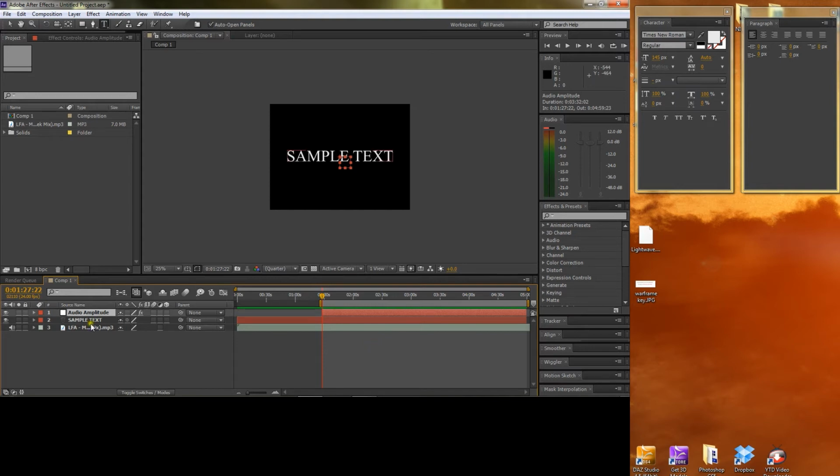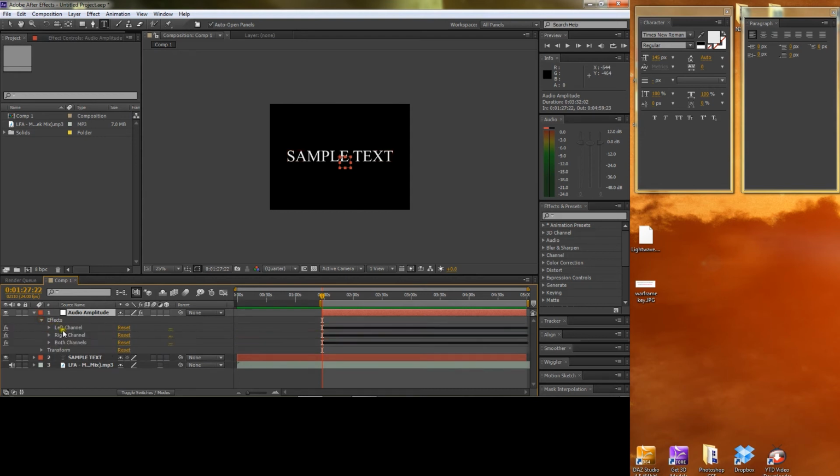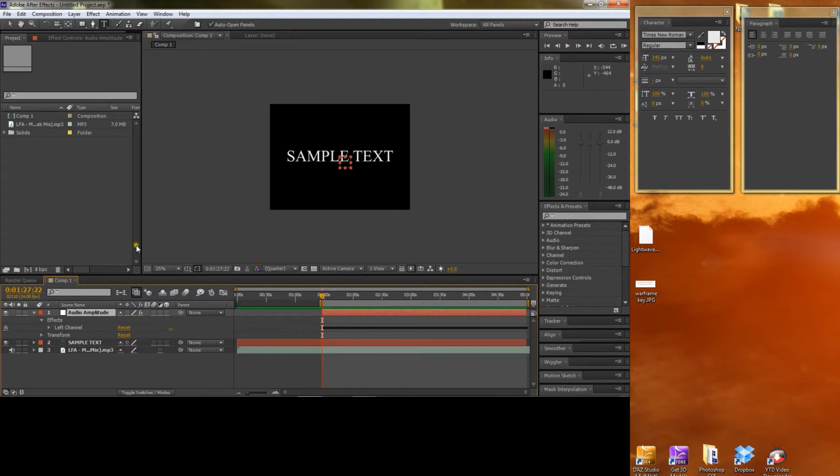Essentially, it's just a controller. I go here to effects, and I have left, right, and both channels. What this represents is the left stereo channel, the right stereo channel, and both channels. Now, my teacher suggested this, and I agree with him. We don't really need the both channels or the right channel. The left channel will be ample enough. We only really need one channel to generate an effect.